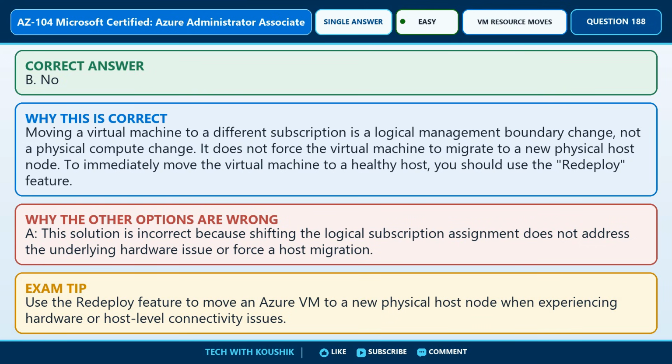host migration. A useful examination rule is this. Use the redeploy feature to move an Azure VM to a new physical host node when experiencing hardware or host-level connectivity issues.